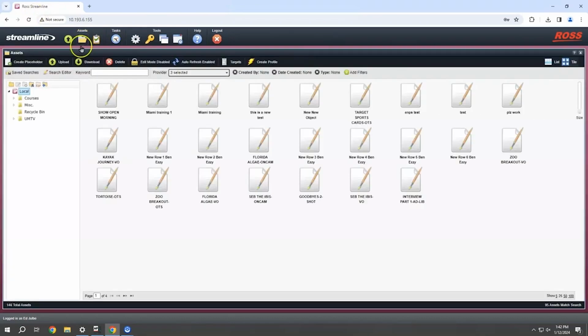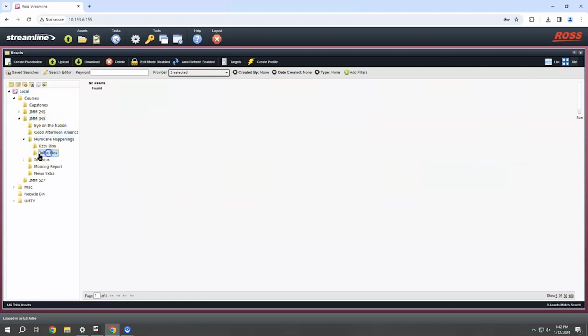Once you log in, you'll probably need to click on this folder up here. This is known as the Browse option. It will open up the Assets area. On the left-hand side of the interface, you will find the list of directories. You can twirl down these directories and look for the one you want, because it's not uncommon to have directories inside of directories or folders inside of folders.